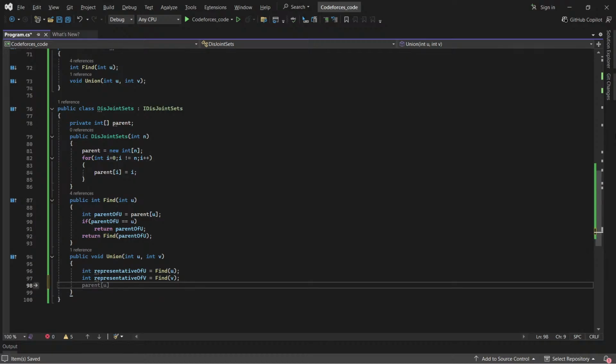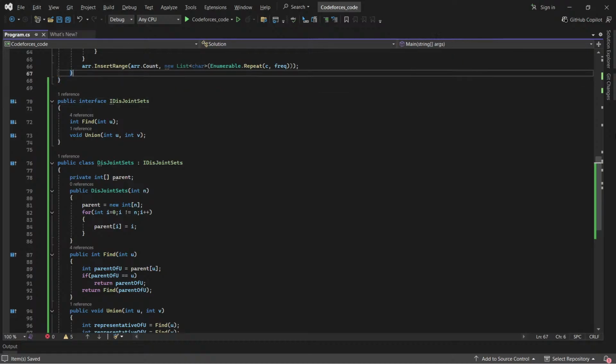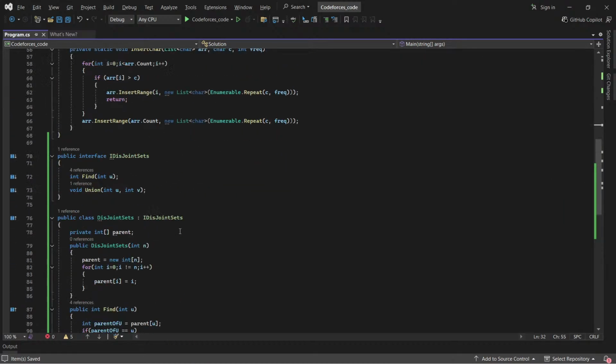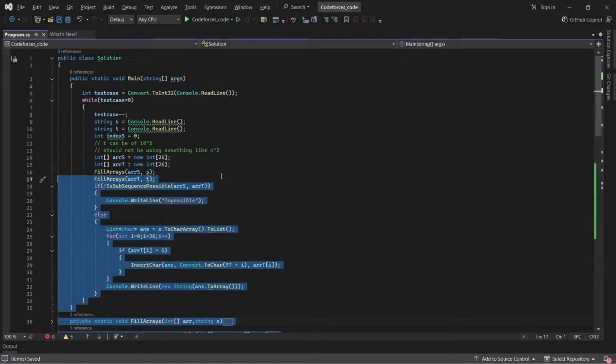So I'll attach the representative of u to v. The only step that I need is parent of the representative of u is equal to representative of v. And that's it. That's how we will do the union. There's nothing more to be done here. And that's how we have completed the disjoint sets. And I think we can now answer some questions.